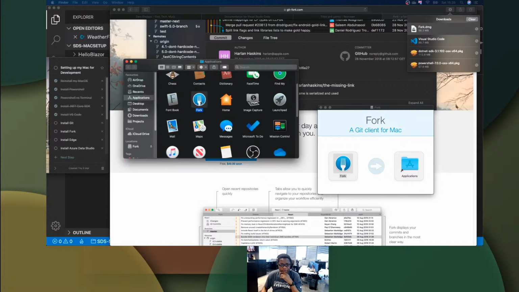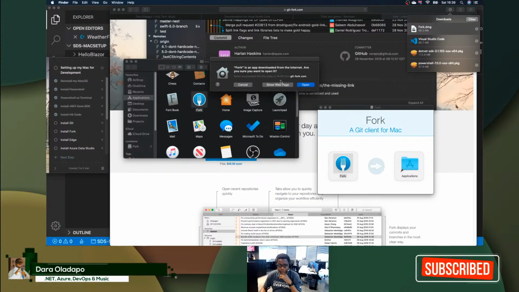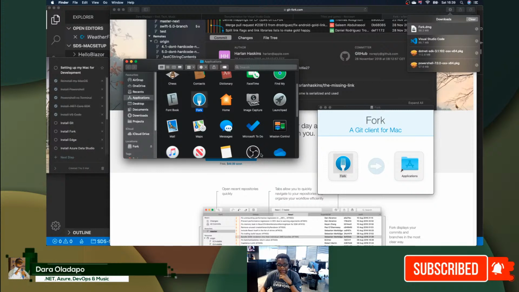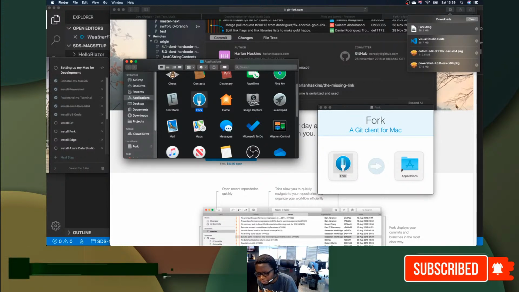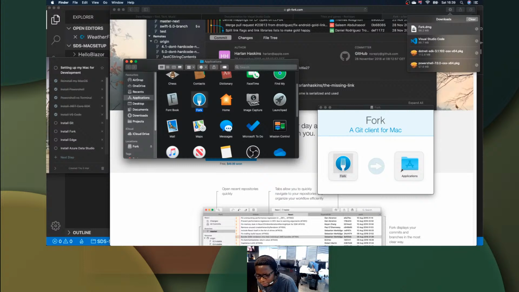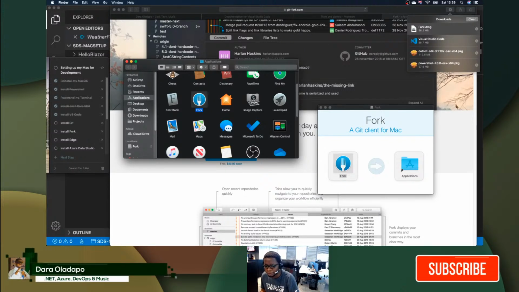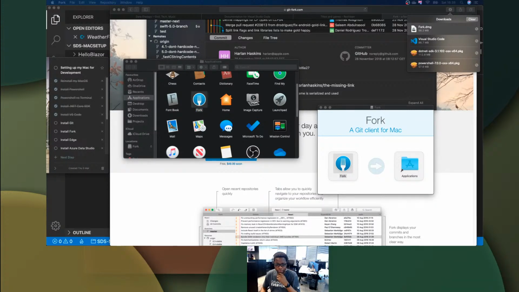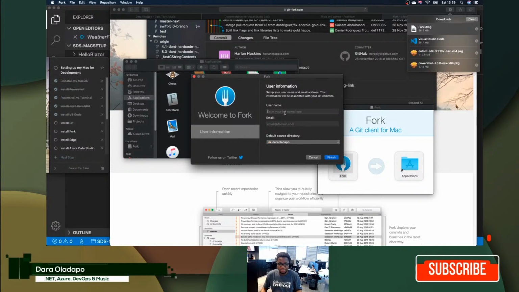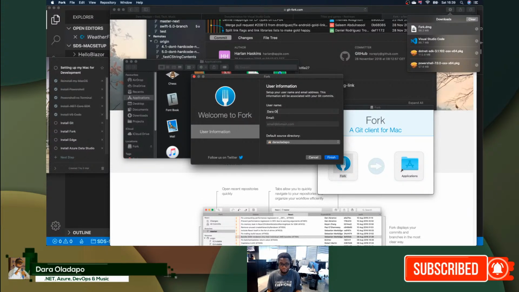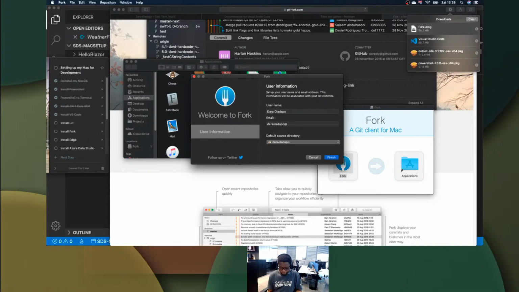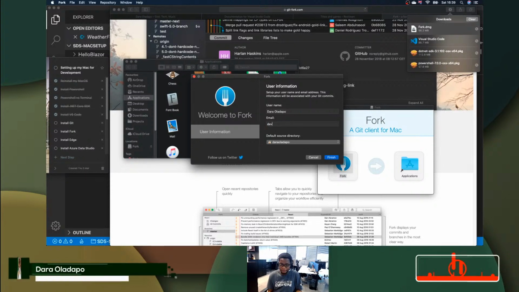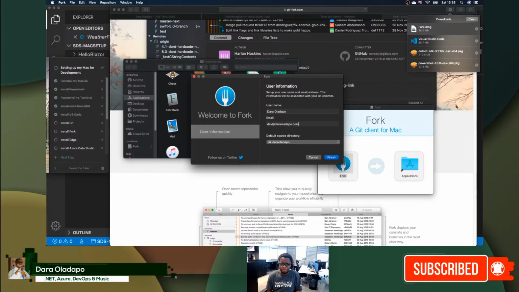So I've got Fork here. Yeah, open it. It's my app. I downloaded it. So I'm getting some stuff here. Just some update stuff coming up. Alright, so Fork is opening up. So it's asking me to set my username and email. So I'll just put this in. And let me use this email address.